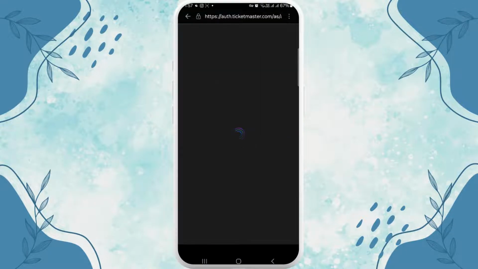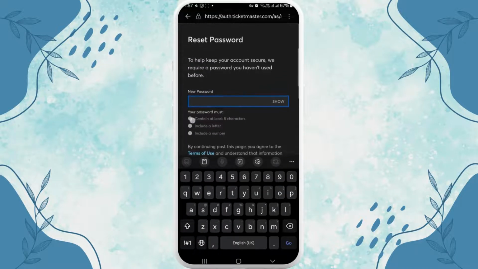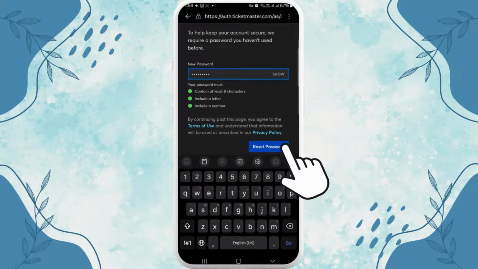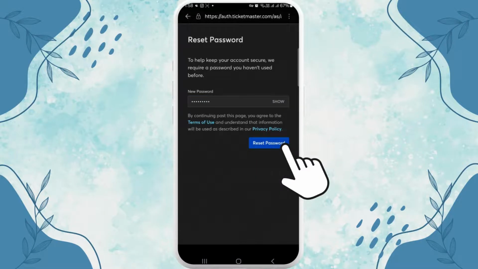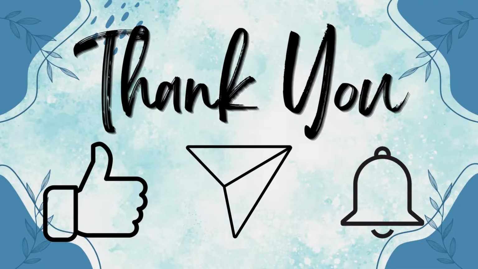Then tap on confirm. Here enter your new password. Your password must contain 8 letters, characters, including letters and numbers. And after doing so, tap on reset password. Then your password will be reset.